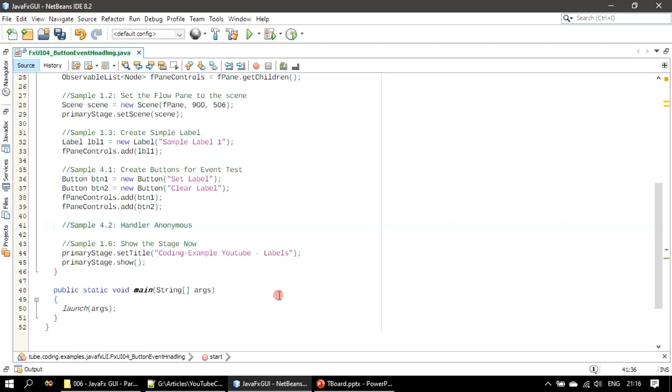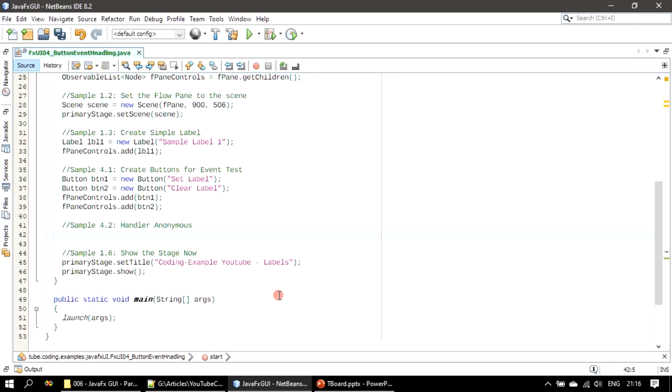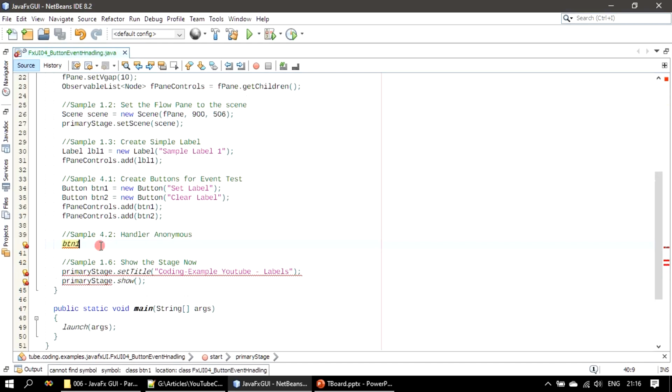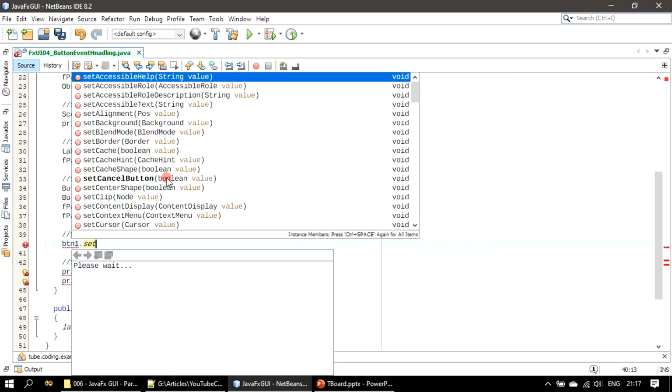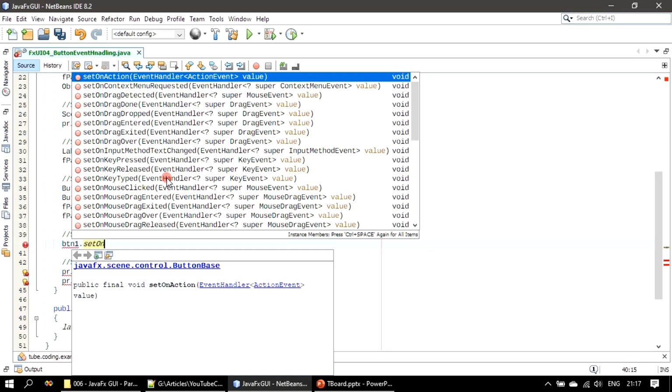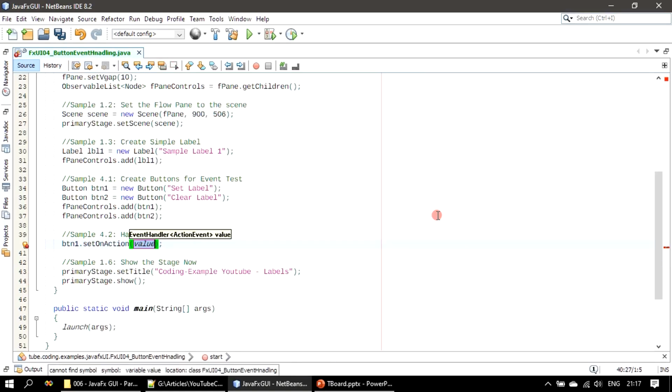Now we will use the anonymous inner class way of handling the event. So what I'm doing, btn1.setOnAction. If you see, it takes an event handler of action event. So here itself the syntax is shown to us, event handler action event. So I'm just double clicking it.